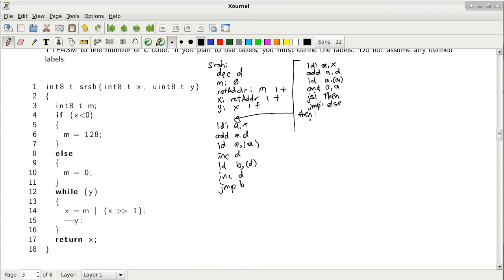So here's the then label. We'll do something here and then jump to the end if label. And here's the else label. We'll do something here and then we'll get to the end if label here.